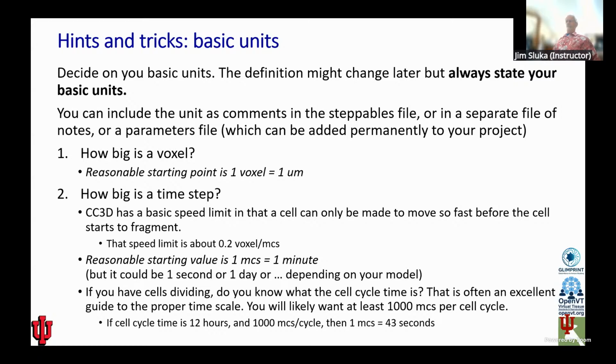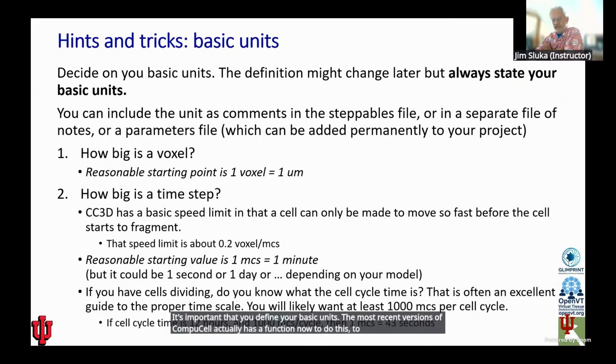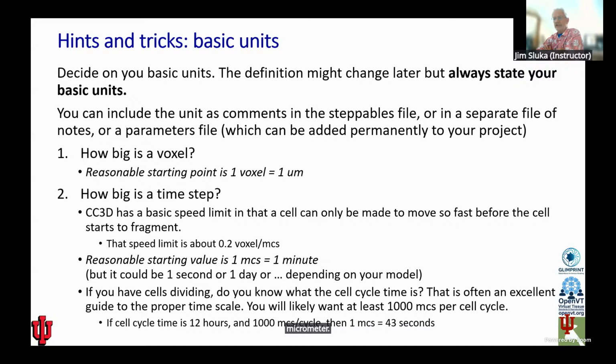It's important that you define your basic units. The most recent versions of CompuCell actually have a function now to do this, to define how much time one Monte Carlo step represents, or the width of 1 pixel. Even with that, it's a good idea somewhere in your code to document that I'm treating my model as 1 Monte Carlo step is 1 minute, and 1 pixel width is 1 micron, 1 micrometer. So it's a good thing to annotate that and write it down in your code.